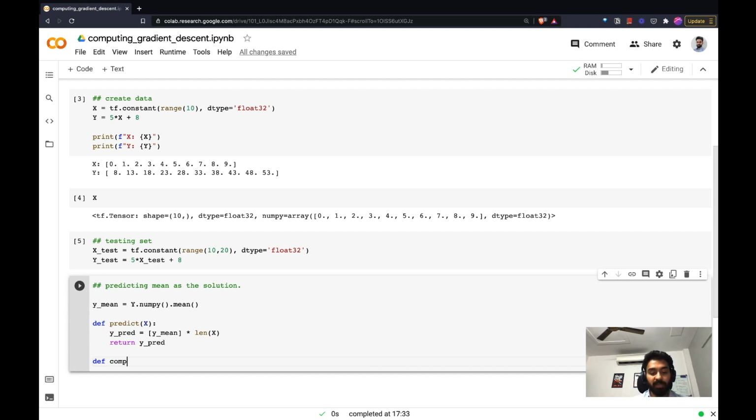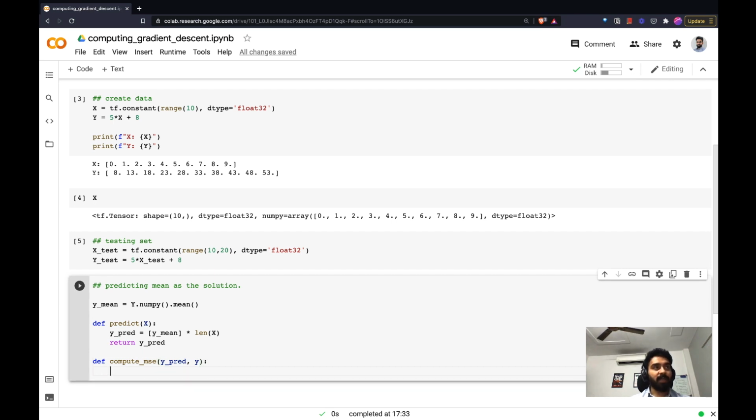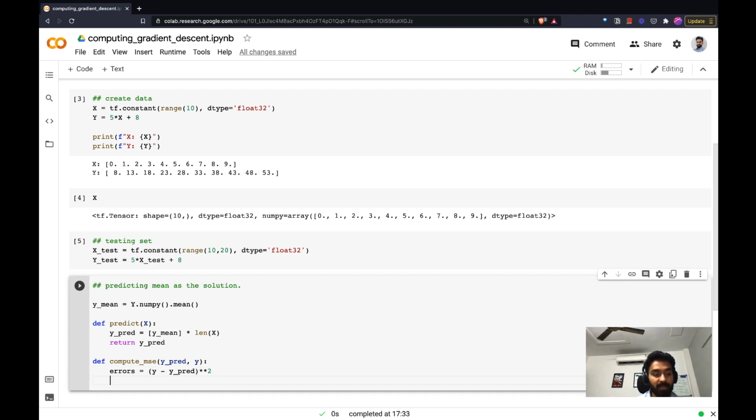For computing the error, again we write our compute_MSE function. This basically takes the predicted value, y_pred, and the original value, and based on this we will compute all the errors. So errors is going to be y minus y_pred, and we'll simply square it. It's broadcasting that's happening, so there would be element-wise subtraction happening over here.